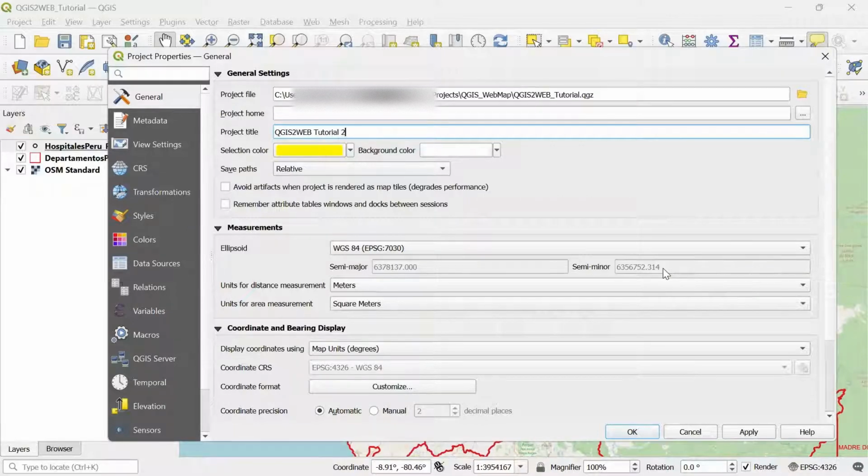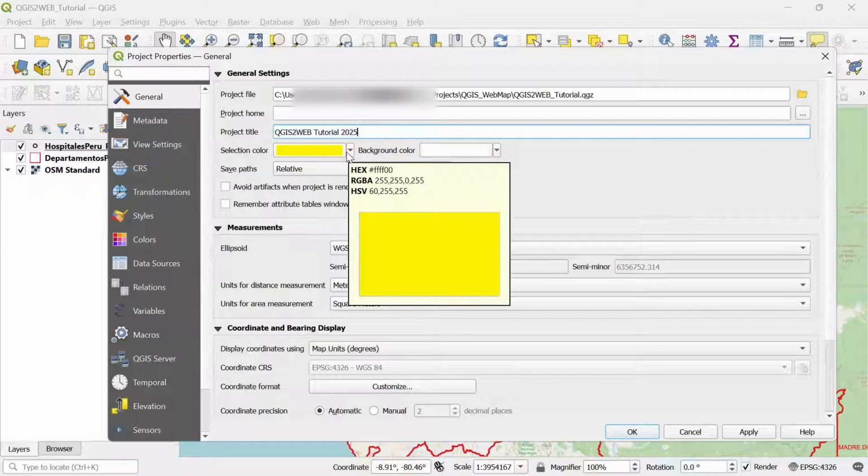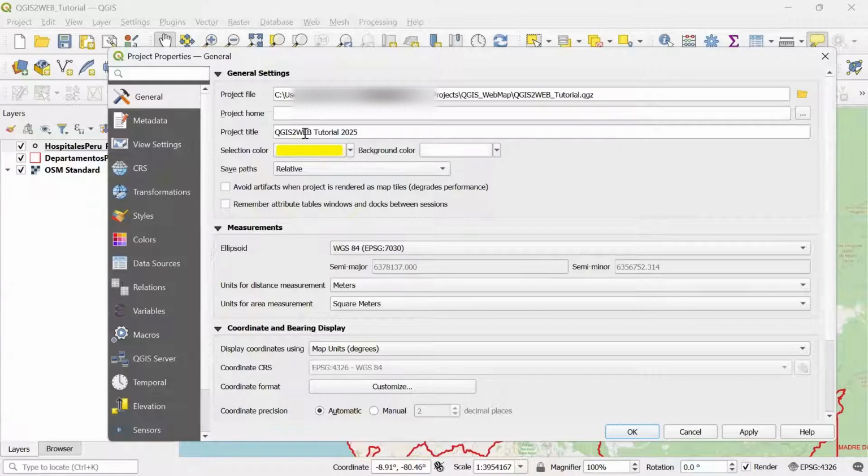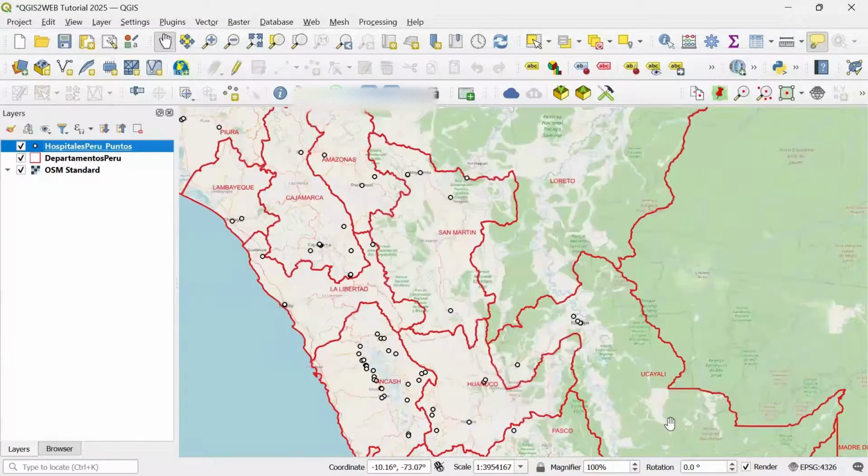tutorial 2025. Something else that I would like you to note is this selection color. It is the selection color that we saw when I was hovering on top of the provinces. We can change it to different colors if you want to. I'm going to leave it as yellow. I like it like that. But I just wanted to let you know where you can change that if you'd like to. Now I'm going to click on apply and okay, and then I'm going to go back to QGIS2Web.